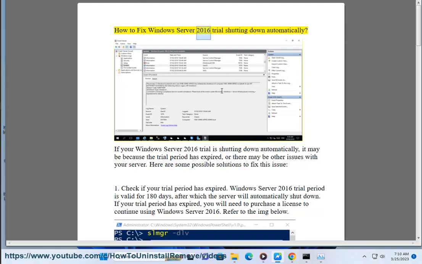How to fix Windows Server 2016 trial shutting down automatically. If your Windows Server 2016 trial is shutting down automatically, it may be because the trial period has expired, or there may be other issues with your server. Here are some possible solutions to fix this issue.